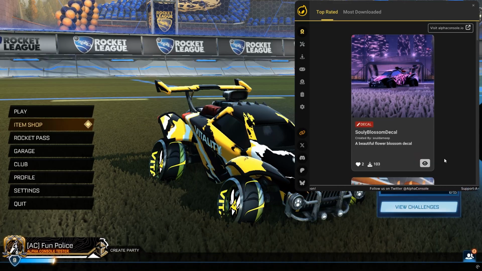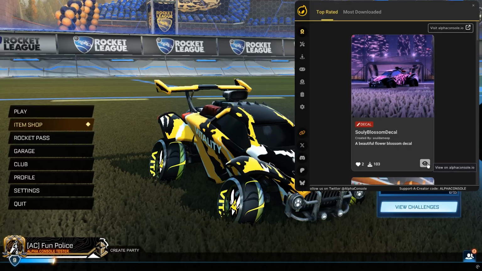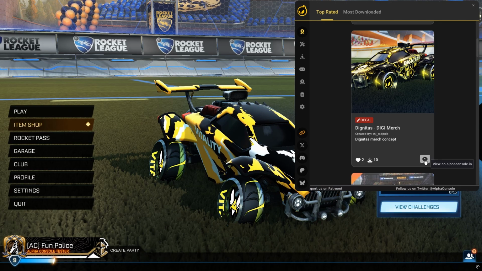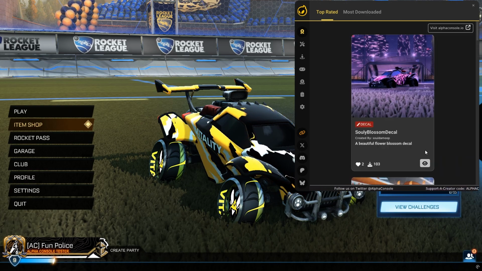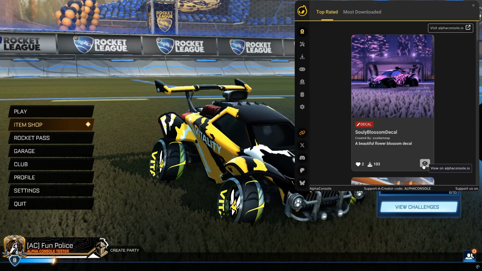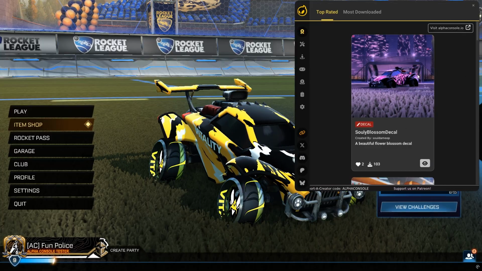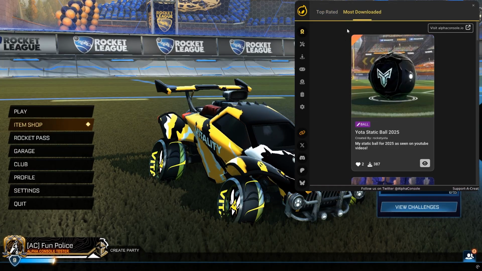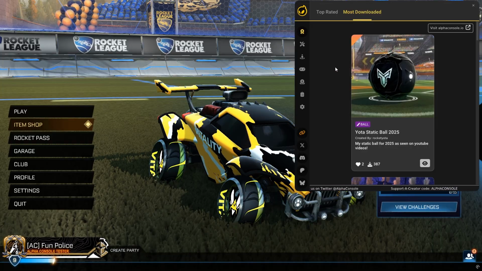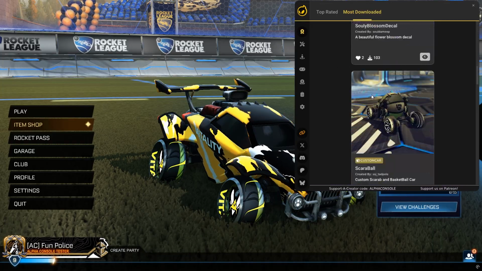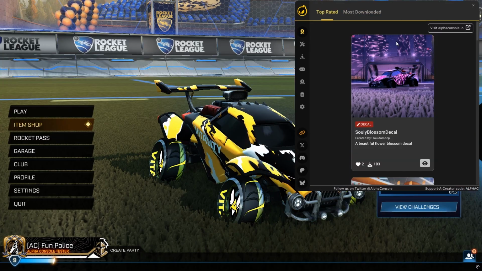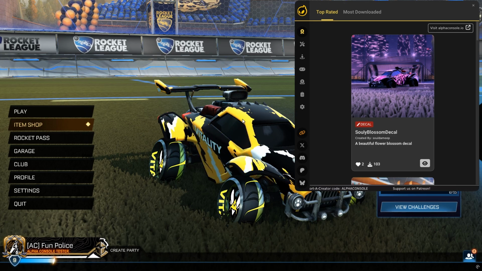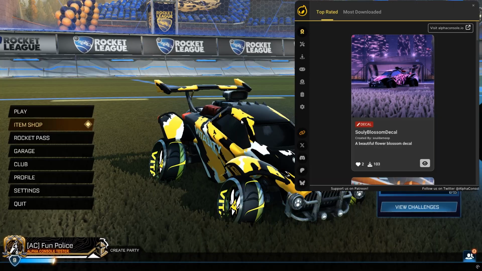To get to the website, you have two options. On each tab or each instance of a texture, you have this eye, view on Alpha Console, or you have the main website here. This eye will take you to this specific item, and this will take you to the actual website. And most downloaded is obviously, as it says, most downloaded, so it will list different items this way. What I'm going to do is click visit alphaconsole.io, this main website, and exit Rocket League and show you the website.